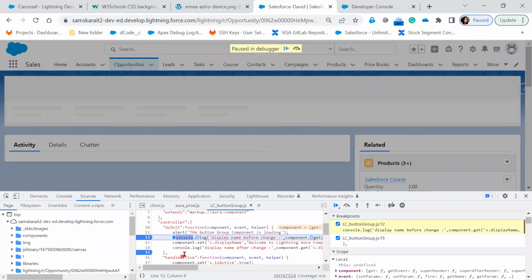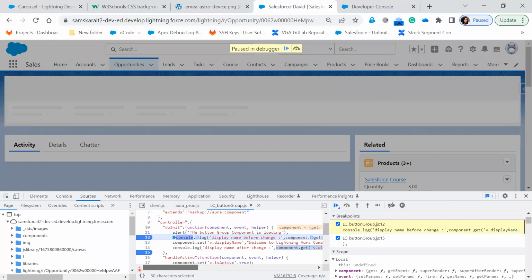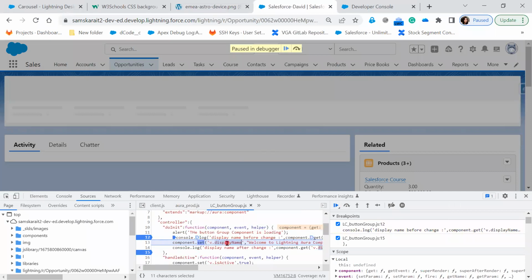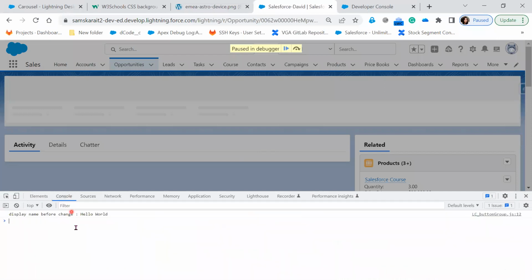Okay. Now here, what is the value of this? Right now, I have a value called hello world. So I'll go to the next line. In the next line, we are setting the display name to welcome to Lightning Aura component. Now the console log prints hello world.